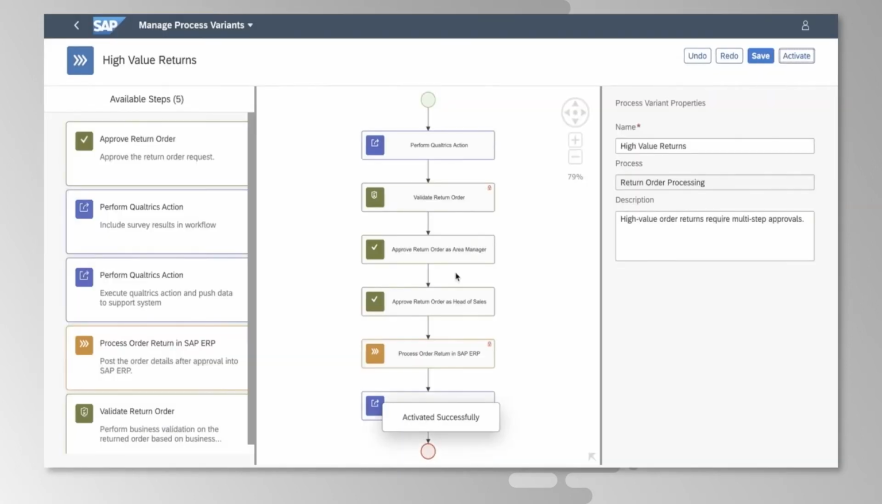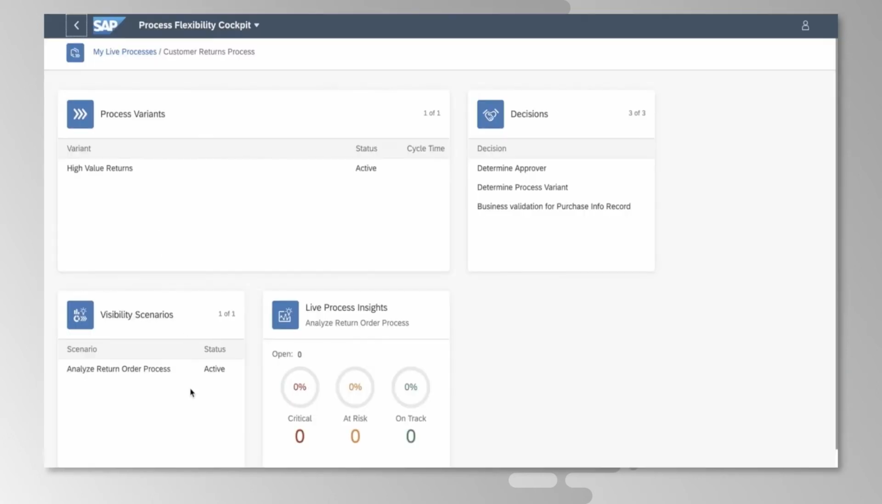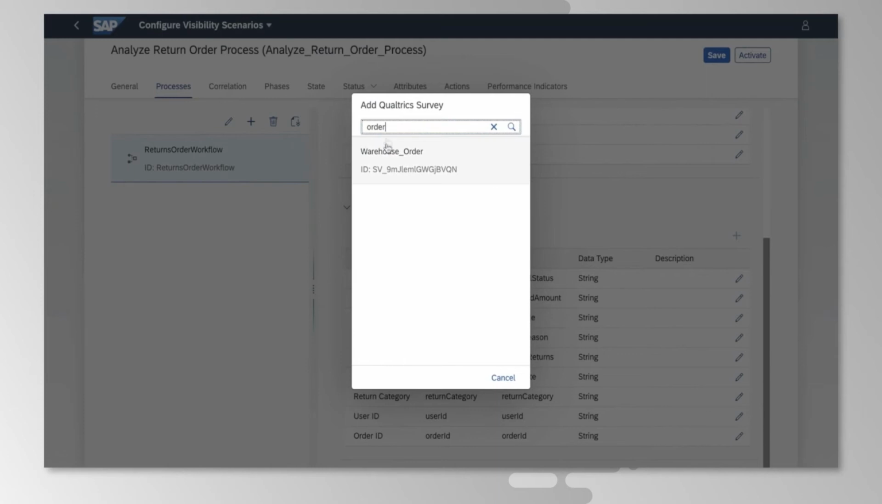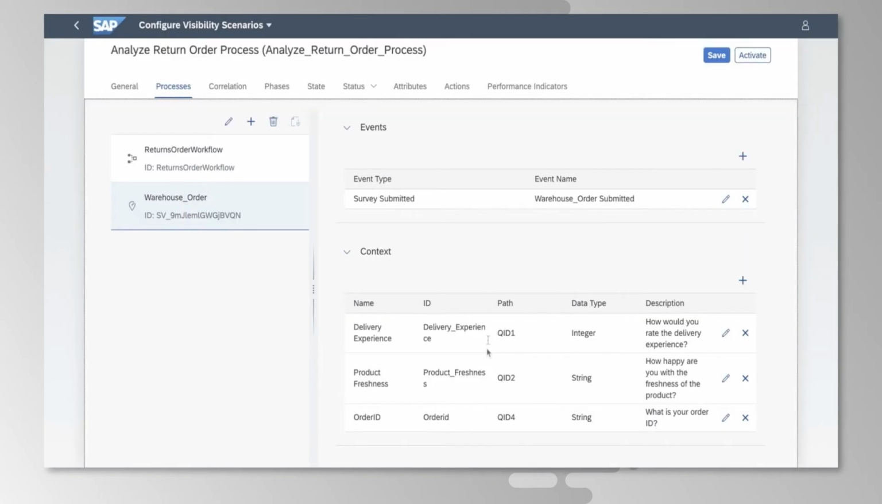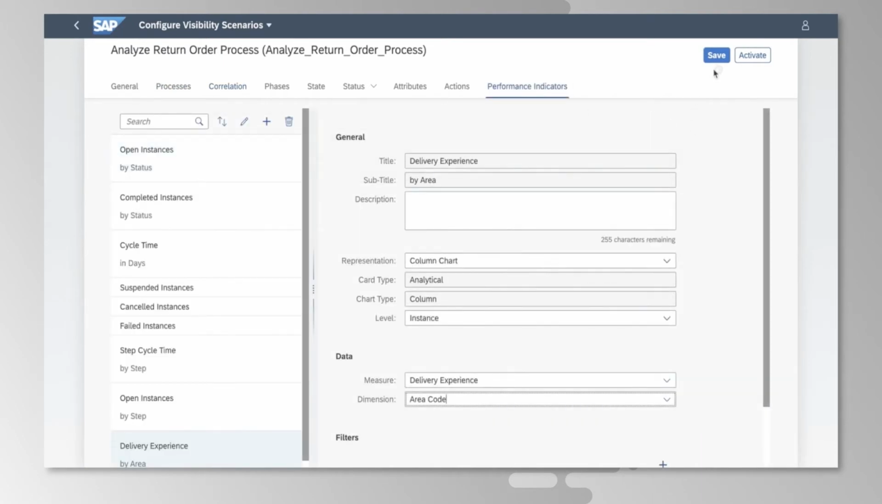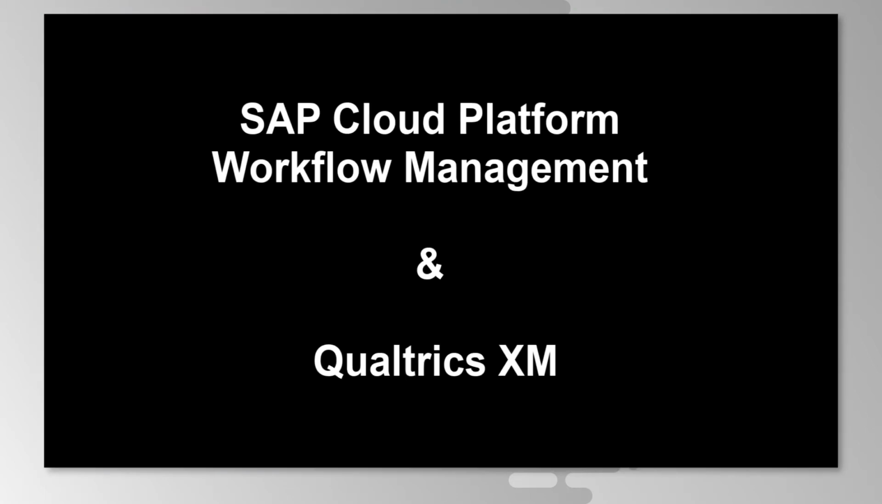For our sales manager, we are now including the Qualtrics survey directly in the process visibility dashboard. The order ID out of the operational workflow is easily mapped to the order ID in the survey. Then we can configure the look and feel of the dashboard. We have extended the process and are providing more valuable information to the stakeholders for a better business process experience of the customer.